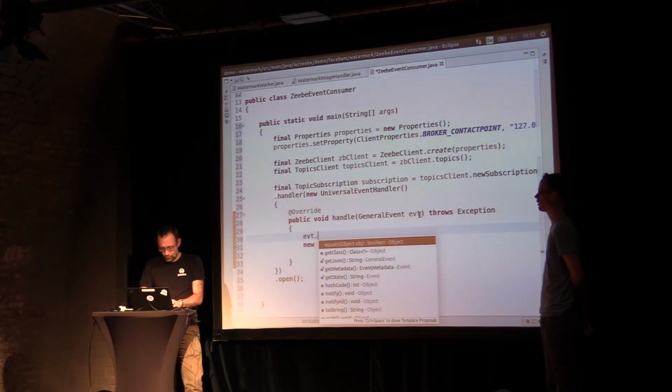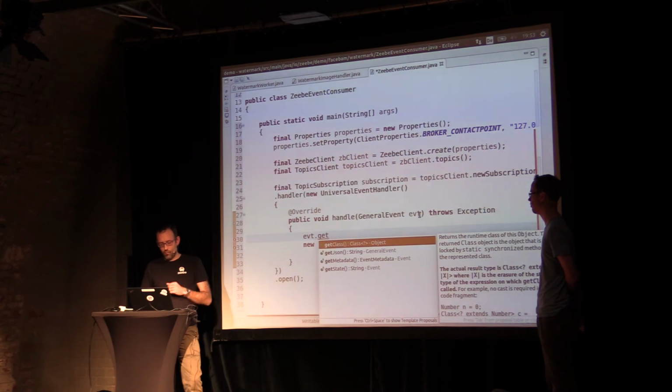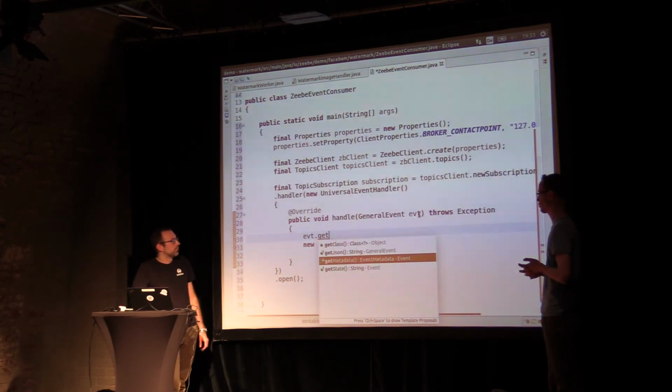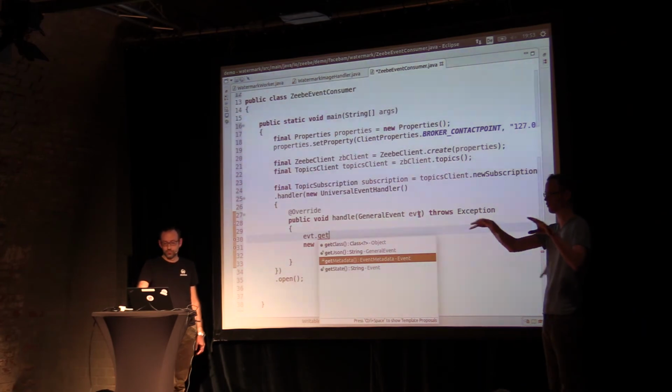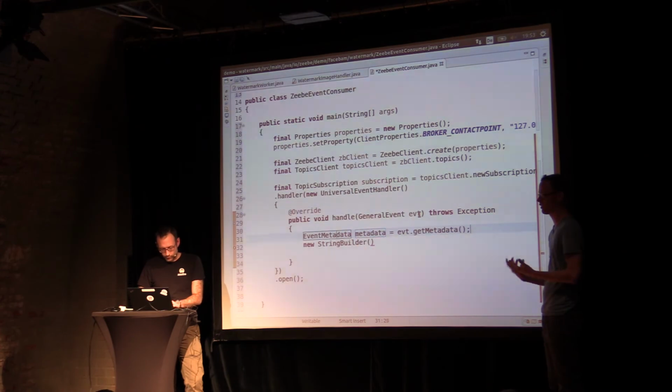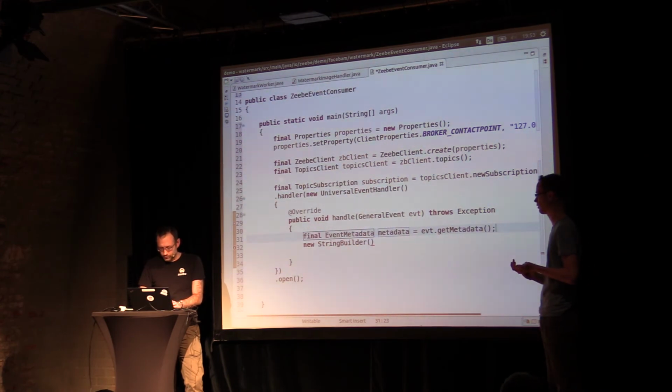And an event basically consists of two parts. It has metadata, which is common to all events and, for example, identifies the position in the audit log of ZB. And it has some payload that is specific and identifies what the event actually stands for in the stream.